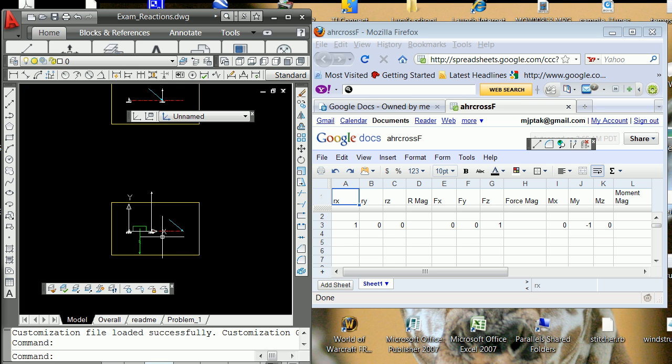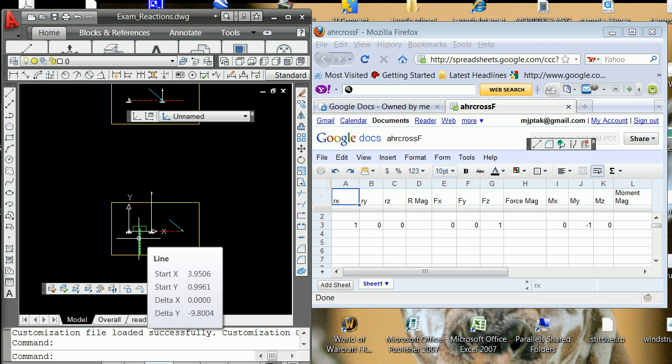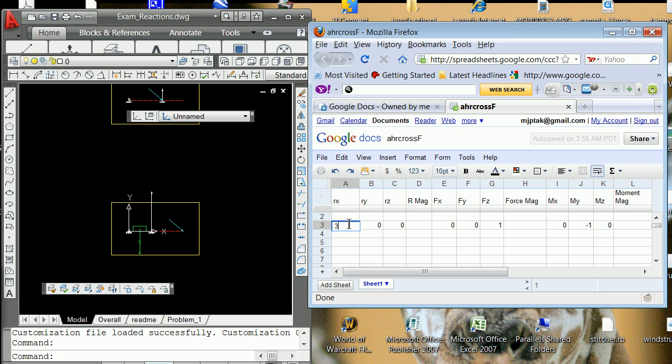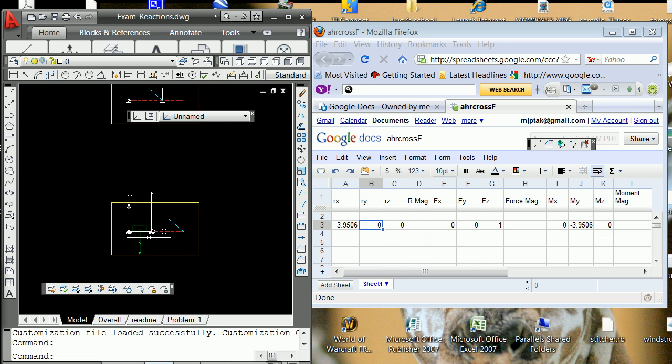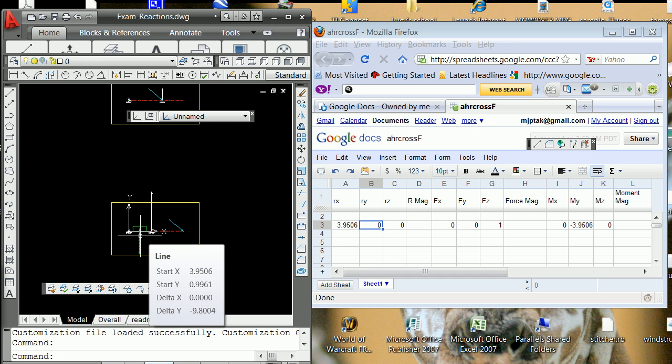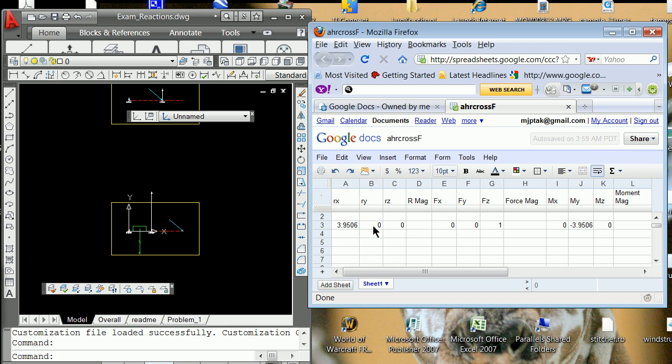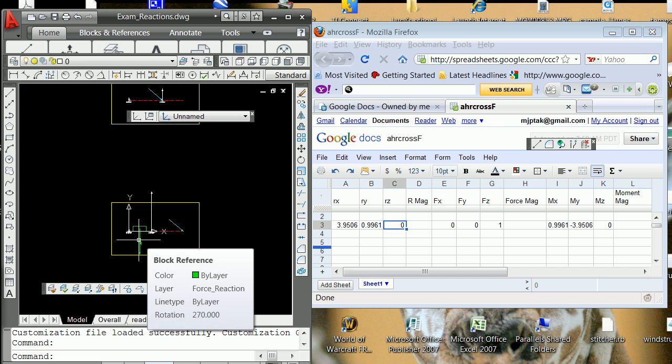And so we can just now start going around, taking over the top. That line begins at 3.9506 and 0.9961. Now, I'm not sure how the 3.9506, so I'm clicking here, 3.9506, and I go over to here. That's what it pencils. You're looking at potential transcription errors there, 0.9961. Tabbing back and forth. The force, that was the start, x and y, the delta.